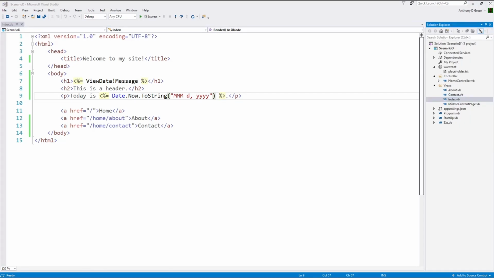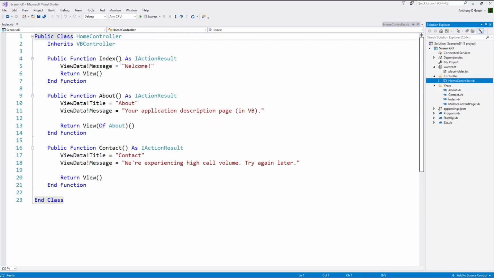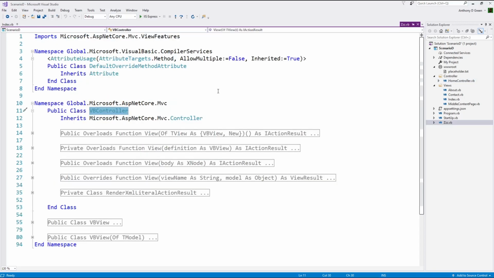This project is just an ordinary ASP.NET Core 2.0 web app. It uses typical MVC routing and has a controller class. My controller inherits a custom base class, but that base class just inherits the same controller class that ships with ASP.NET Core 2.0 and adds some helpers to understand the views that I'm using. Now, let's take a look at the views.